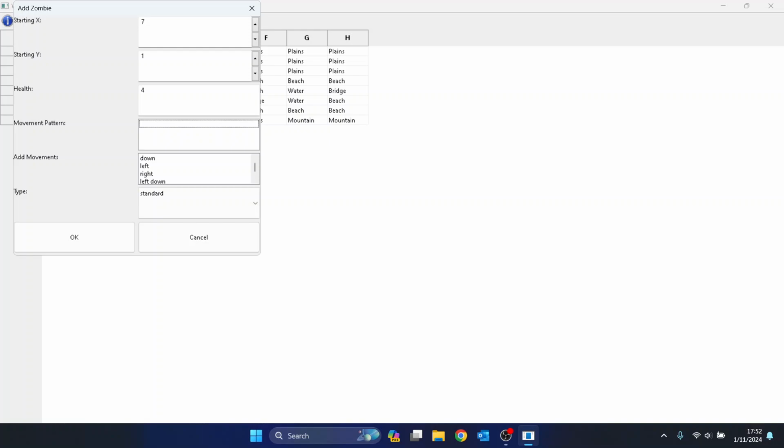On this movement pattern list, if you right-click or hit the applications key, you could delete a selected movement, randomize the movement pattern, or clear the movement pattern. Let's try this randomize feature.